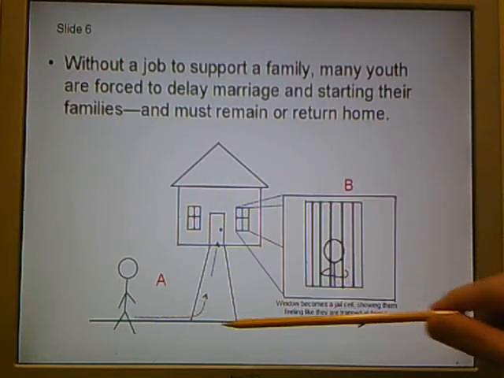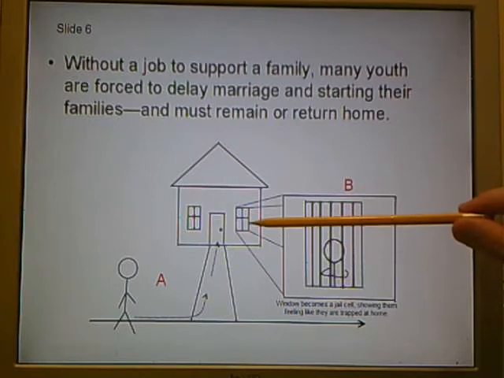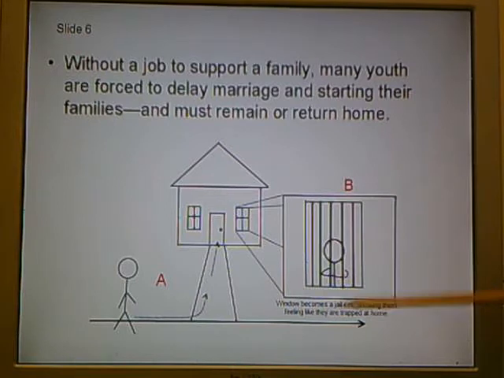So he's going to continue to walk as the arrow continues, go back home. He's going to walk over to the window, and it's going to zoom into the window where the bars on the window become the bars of a prison cell, meaning that the youth feel entrapped.